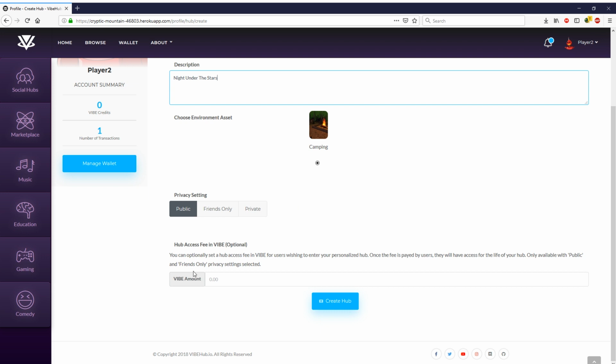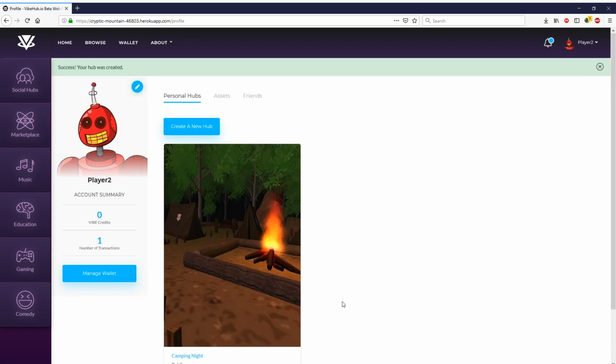In addition to that, you have the option to put an amount on entrance into your space. If you wanted to put something, this is where it would be, right on this line. Once all the information is complete, let's click on the Create Hub button at the bottom. And just like that, you've created your first hub.